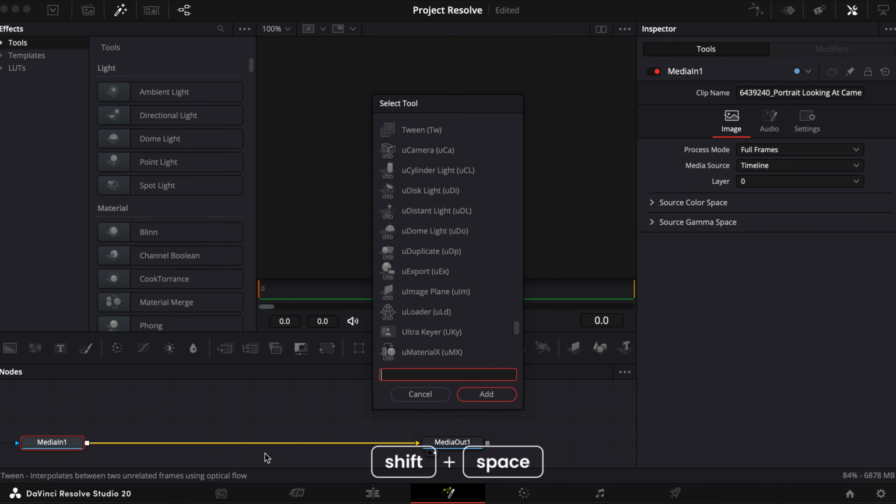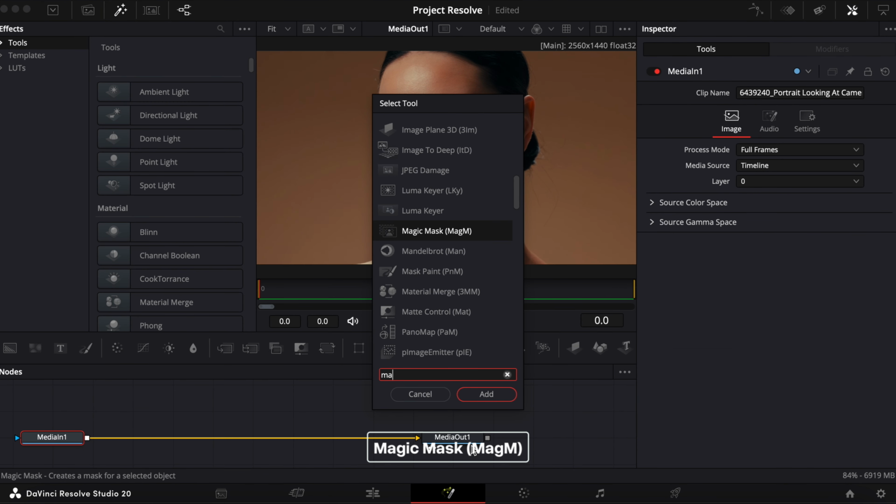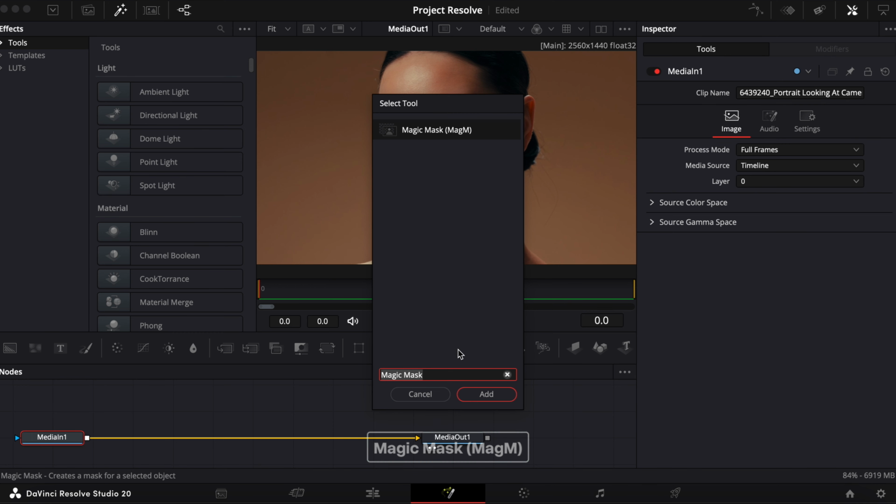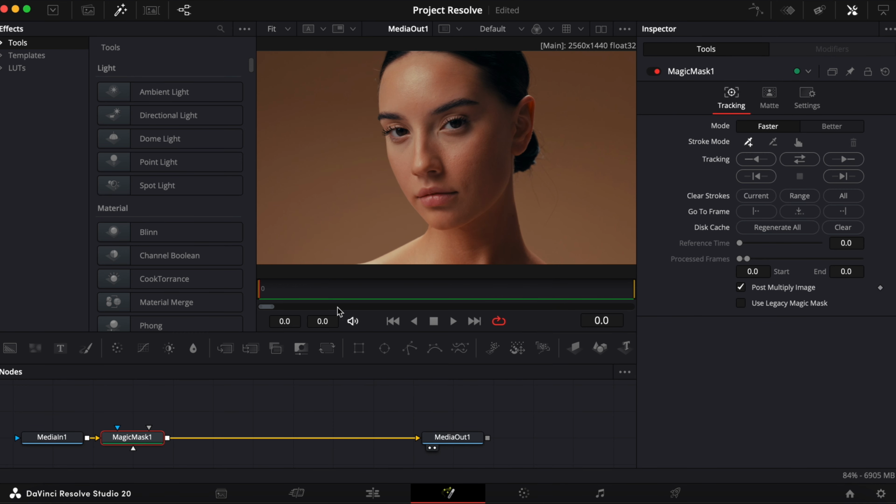Hold Shift and Space to bring up the Select Tool window. Then search for Magic Mask and add it to your node tree. Connect it directly to your Media In node.